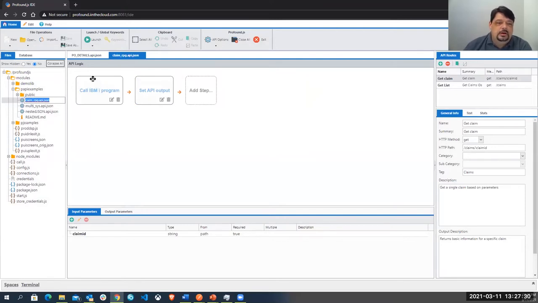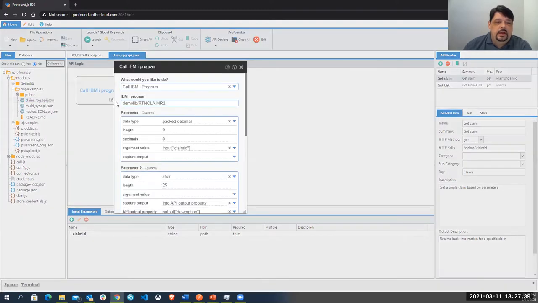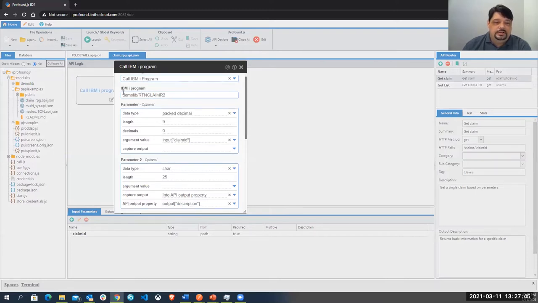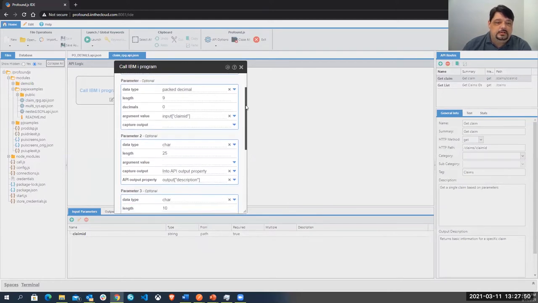All I need to do is come here and you'll see I have a step that I've called call IBM i program. I'm not really creative with the names. If we go to edit, I'm just answering questions. What do I want to do? Well, I want to call an IBM i program. Where is it? So here it is. Give me the parameter listing. Well, the first one's a packed decimal, 9 and 0, and I'm going to pull the value that I pass in from my input parameters. I had one called claim ID, so that's what I want.